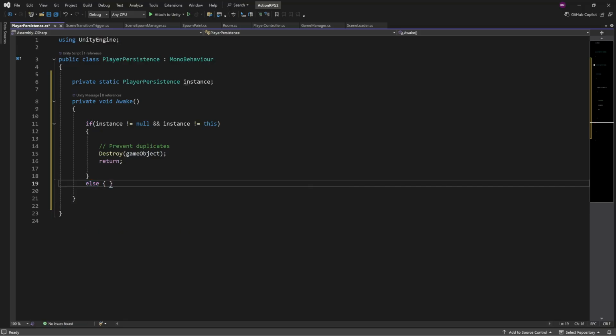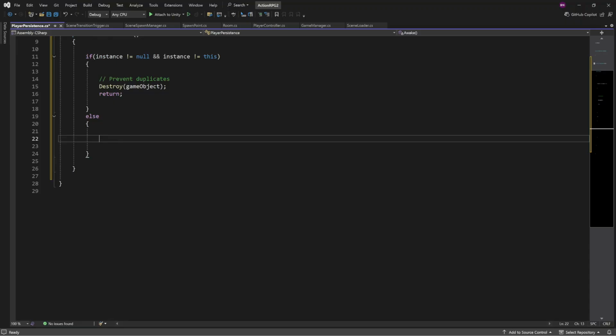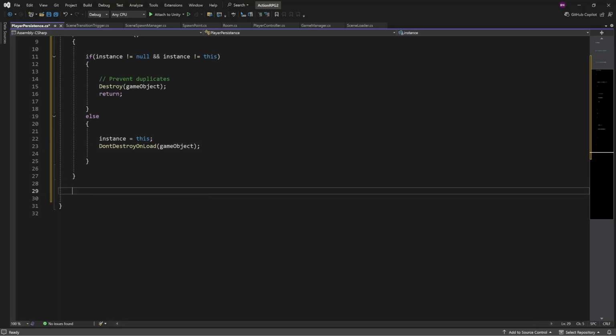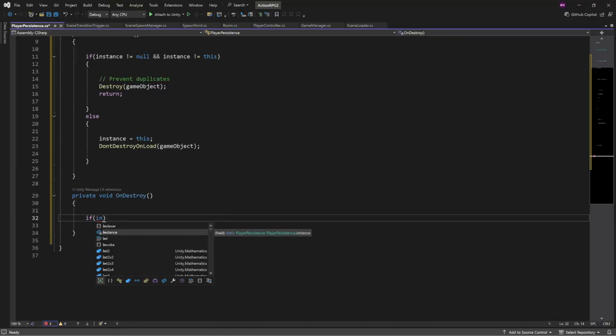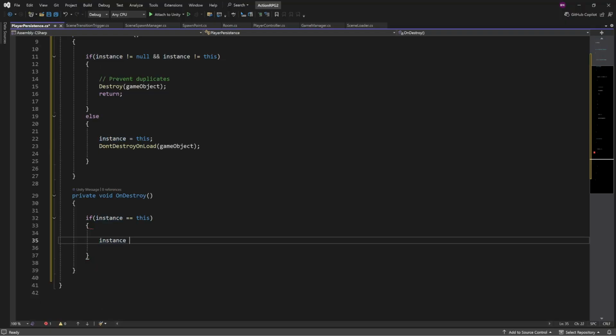Else, essentially if there is no instance, or if this is the instance, we're going to make the instance equal this, and then DontDestroyOnLoad the game object. And then lastly, we're going to do a private void OnDestroy, and then if instance equals this, then instance is going to equal null.